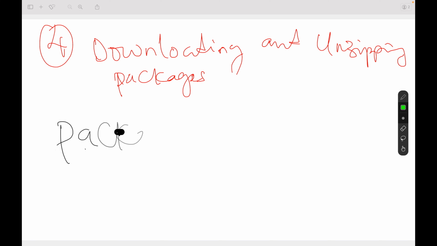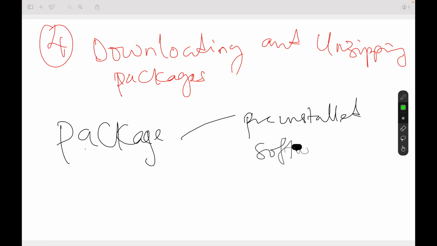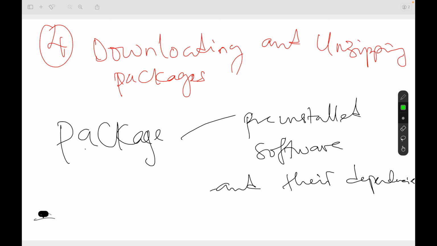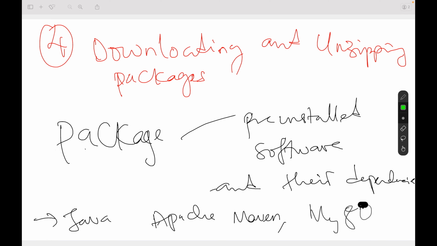So you might be hearing packages and you're wondering what a package is. Packages are basically pre-installed software and dependencies. So assuming that you're setting up an environment or your virtual machine that requires Java, which is a package, or that requires Apache Maven, or that requires a MySQL database, all these are what we refer to as packages.